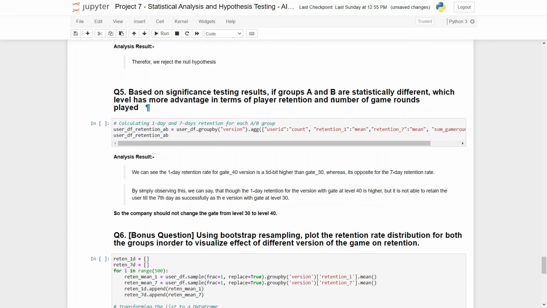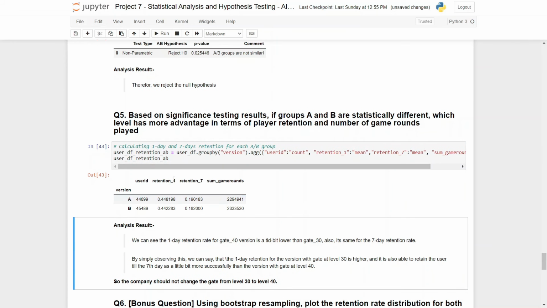Based on the significant results, if groups A and B are statistically different, which level has more advantage in terms of player retention and number of game rounds played? So we are doing user_df retention of AB, user_df group by version, aggregate user ID will be count, retention 1 mean, retention 7 will be mean, sum game rounds is sum, and we are calling up the user_df retention. And as we can see, these are the corresponding values for the different game versions.